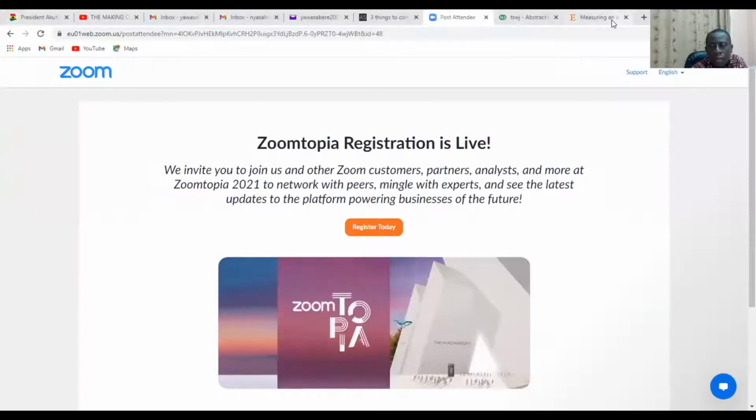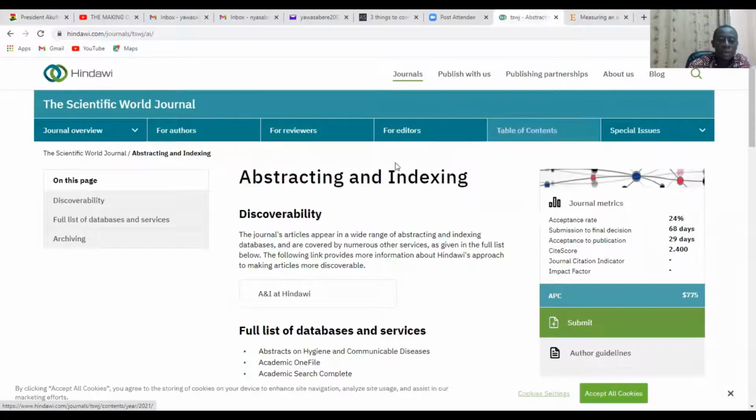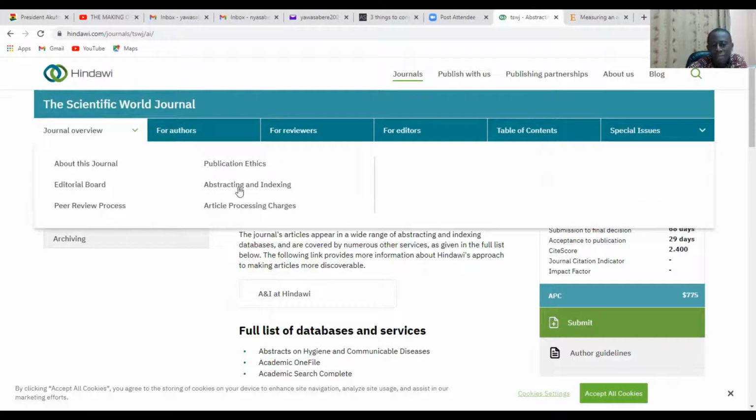Now, I'm going to share a little issue on my screen for you to understand some of these things better. Okay, so we are now on the web, and I opened just one journal here that I'm going to share with you. And when you look here, we have for reviewers. So if you look at the journal overview, we have abstracting and indexing here. So it's the indexing of the journal that we are looking for.